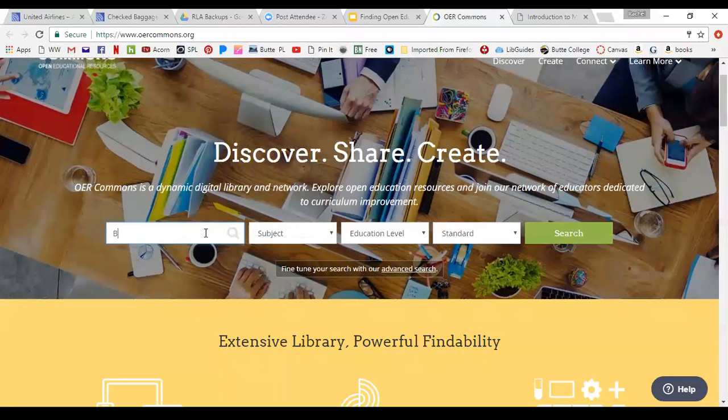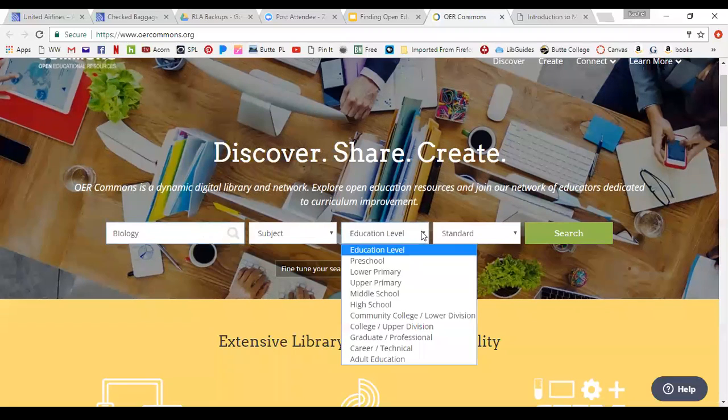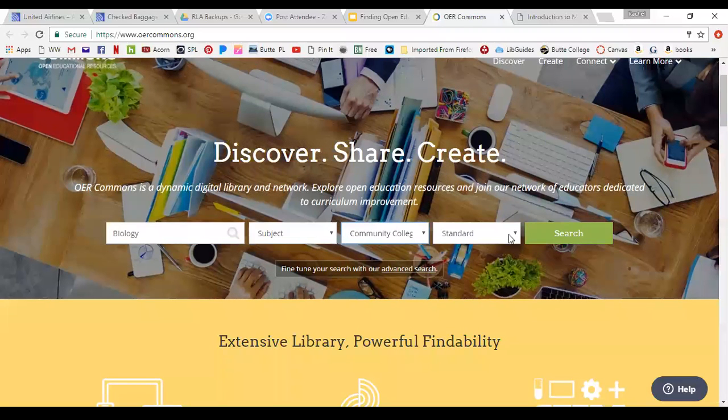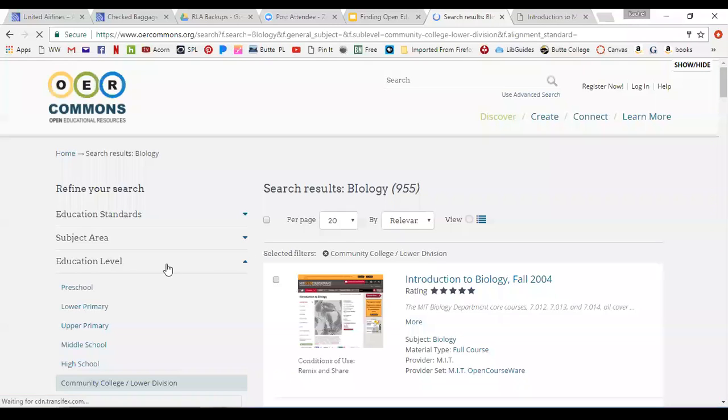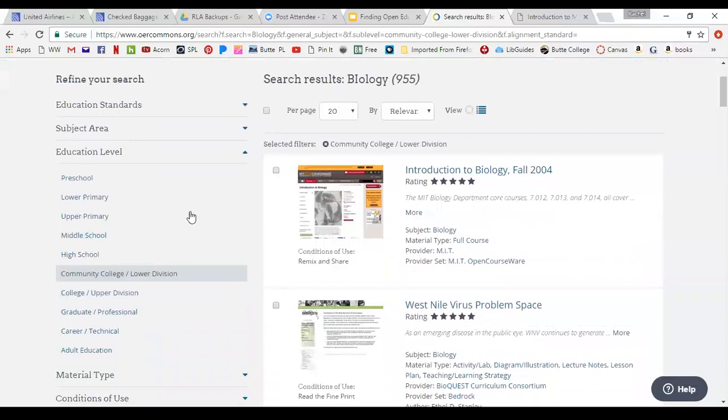Let's try biology. You can see we're searching by subject. You can change the education level, and once you go into the search, it'll let you choose more options. So we can try community college. Let's do a search. This is what it looks like. We found 955 results for biology. You can change the education level.